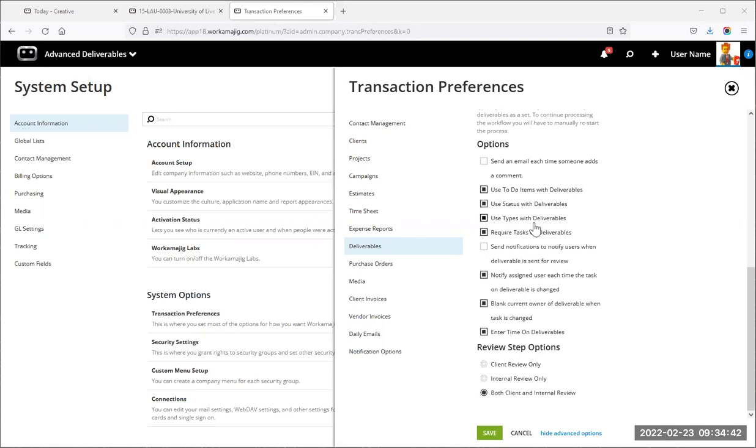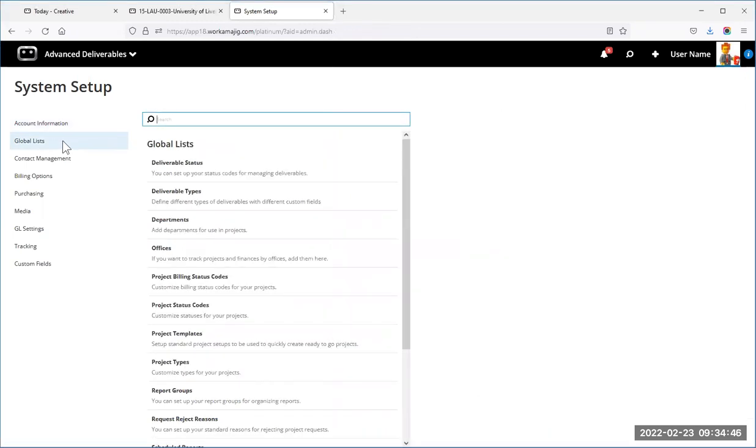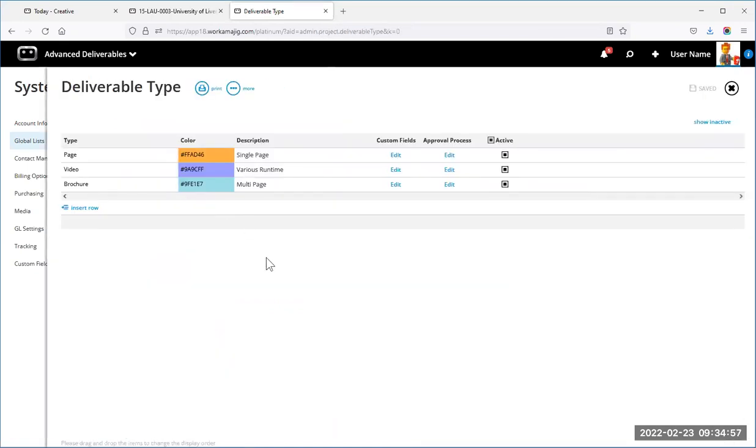So what is a type? Well, a type is going to be under our global items or global lists here in system setup. And the second from the top, in my view, because I have everything enabled, is deliverable types. So I open this up and I've already preset some. I have 3 deliverable types in my system: a single page deliverable for review, a video, and a brochure. Now, I'm not the most creative person in the world, so this is all I've come up with, but I could imagine what you might have.